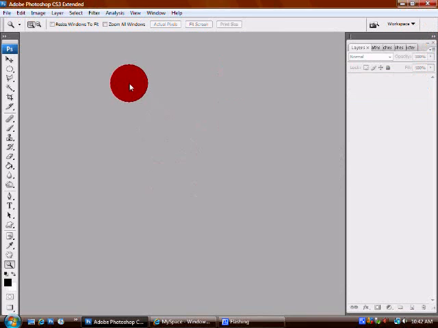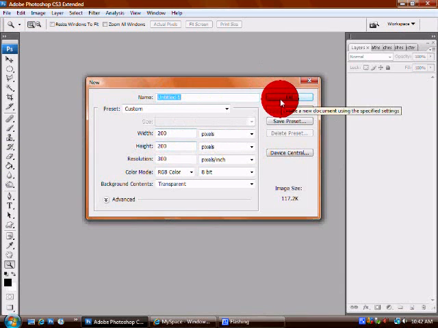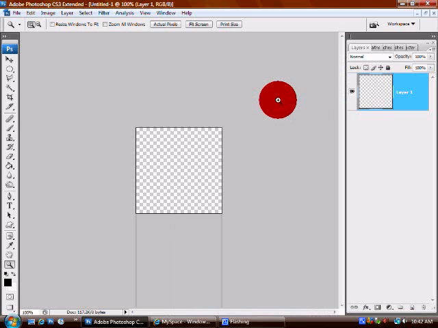Then I'm going to close out the picture and open up a new document. My size is going to be 200 by 200. You don't have to do that, but that's what I'm going to do. And then I'm going to click OK.